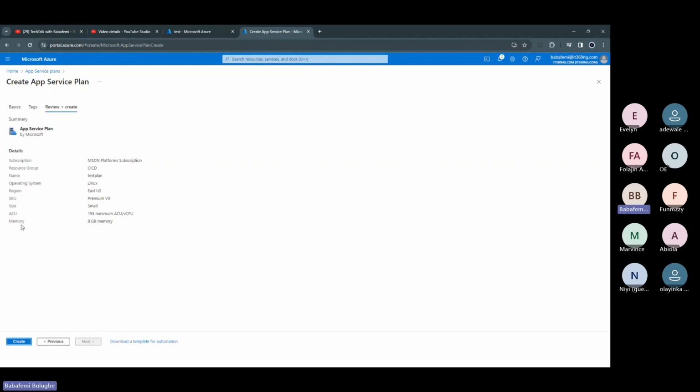So this is telling me this memory is small, the size. So yeah, I can still do a scale up for this particular app service plan instead of scaling out because it's small size. I can go ahead to do the large and the likes. Then the memory, I want to increase the memory also. So let's create this app service plan.